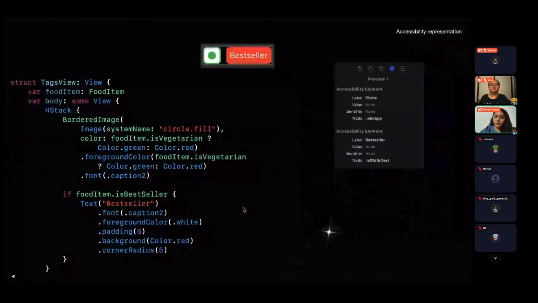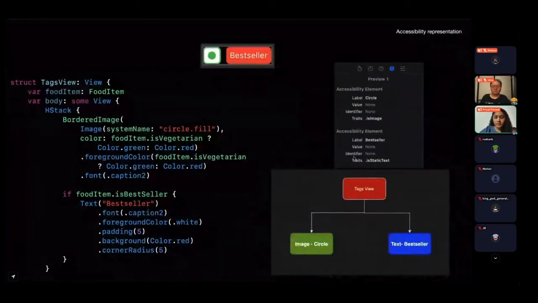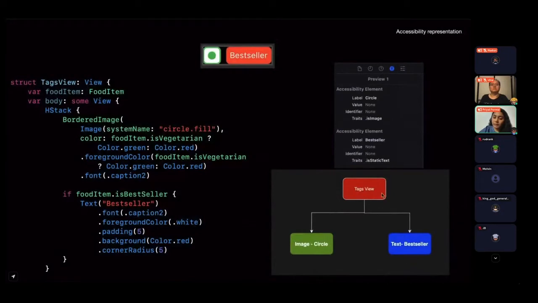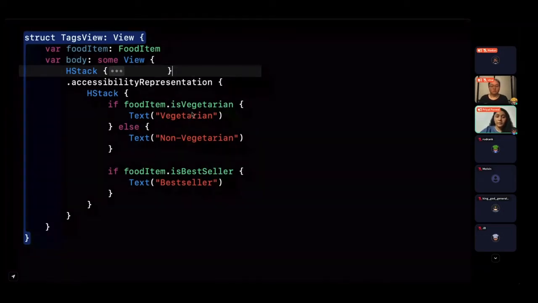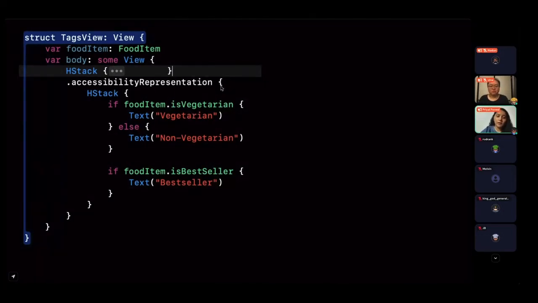Also, if we look at the accessibility tree of this view, in the tags view we have two elements. One is the image and the other one is the text. Moving ahead, what I have done is I have added an accessibility representation to this view. What does accessibility representation do? It is an API provided to us by Apple in Swift, which ignores the accessibility elements that are provided by the view, and instead we can provide our own custom accessibility elements to it.